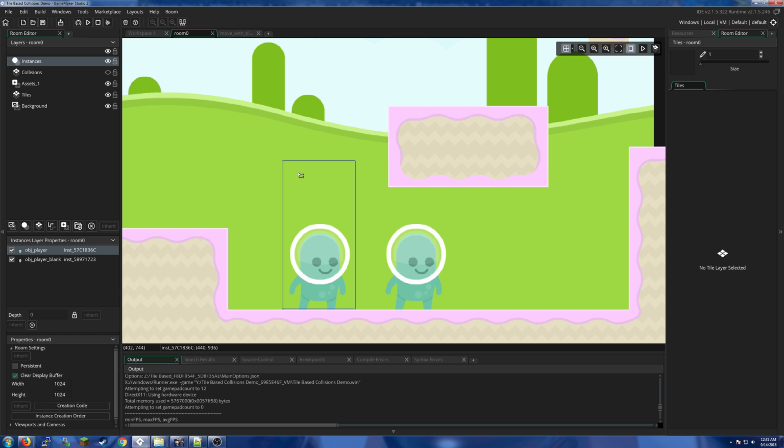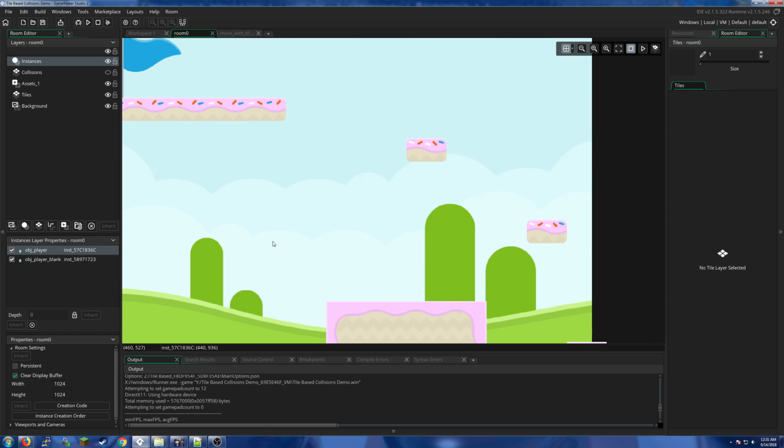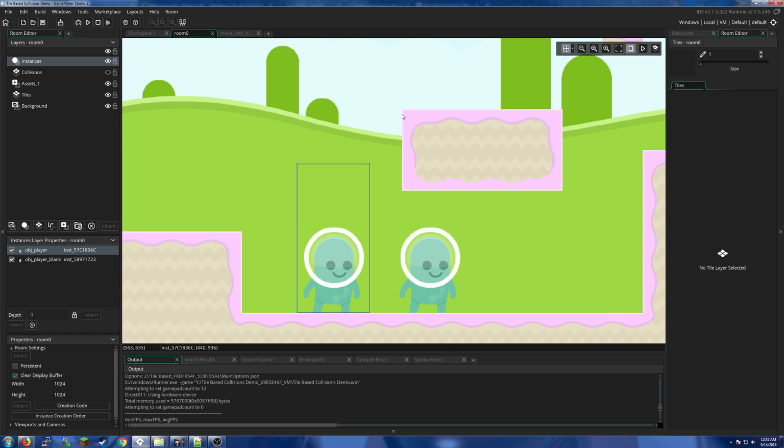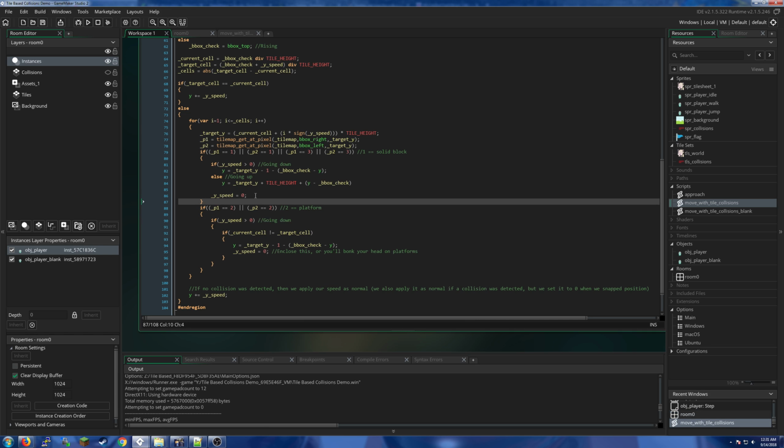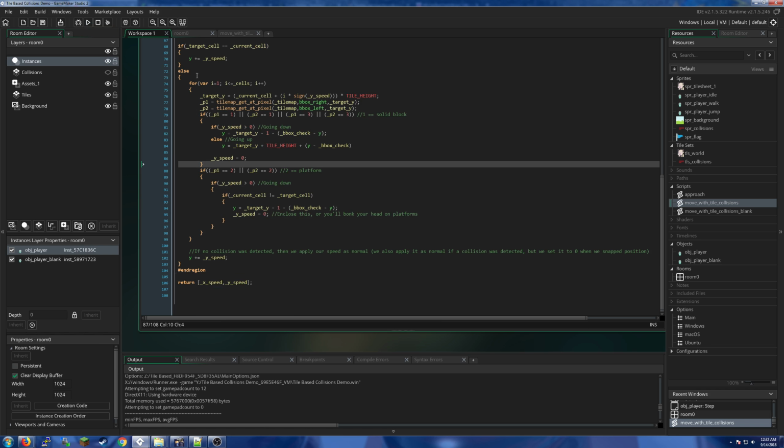So anyways, this is the tile collision system that I've come up with, and it seems to work so well so far. But if you have any trouble with it, let me know. I'm hoping that everything works just fine for everybody.